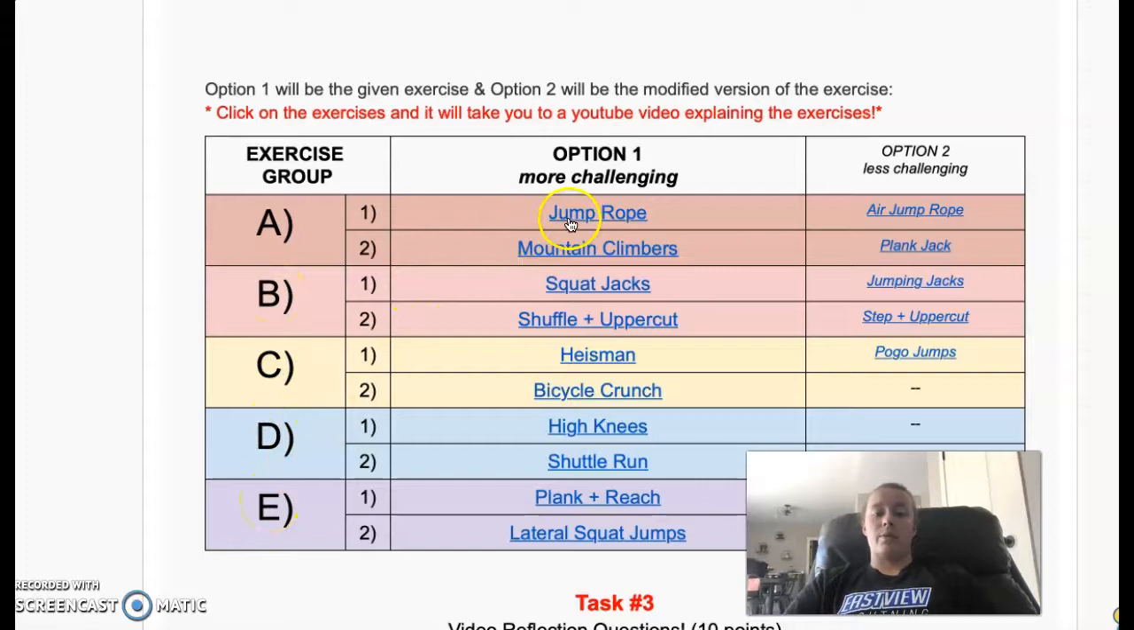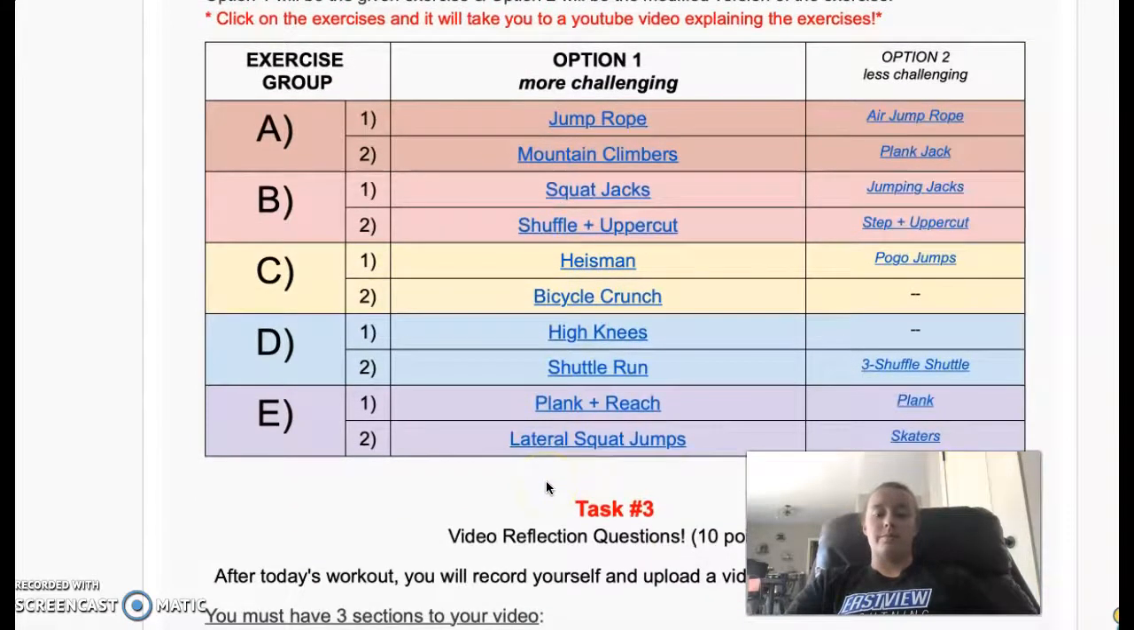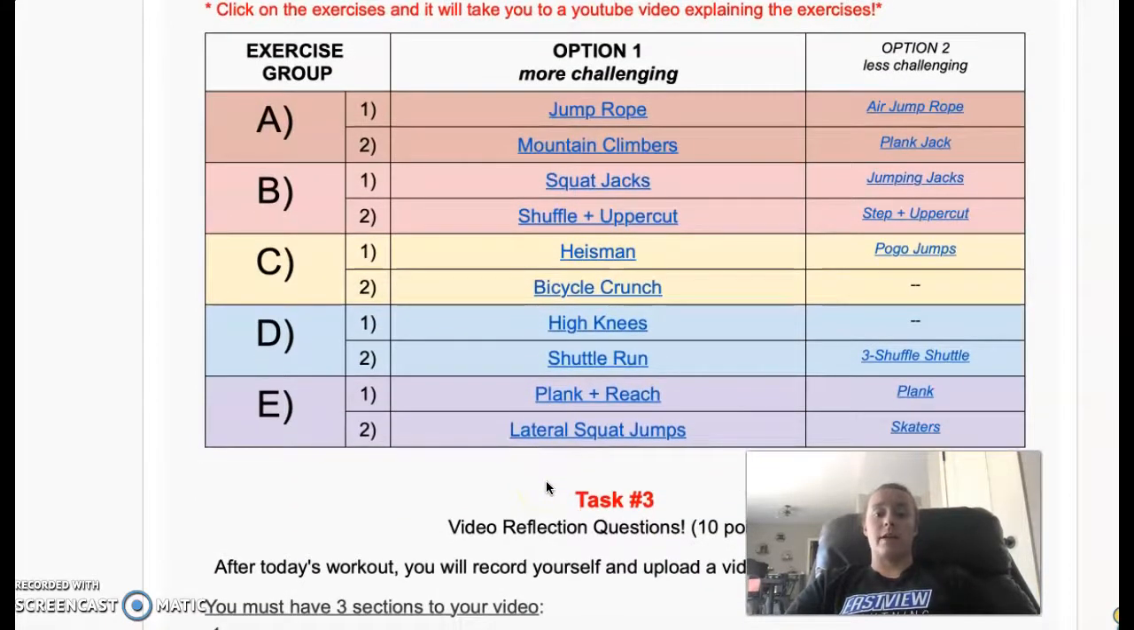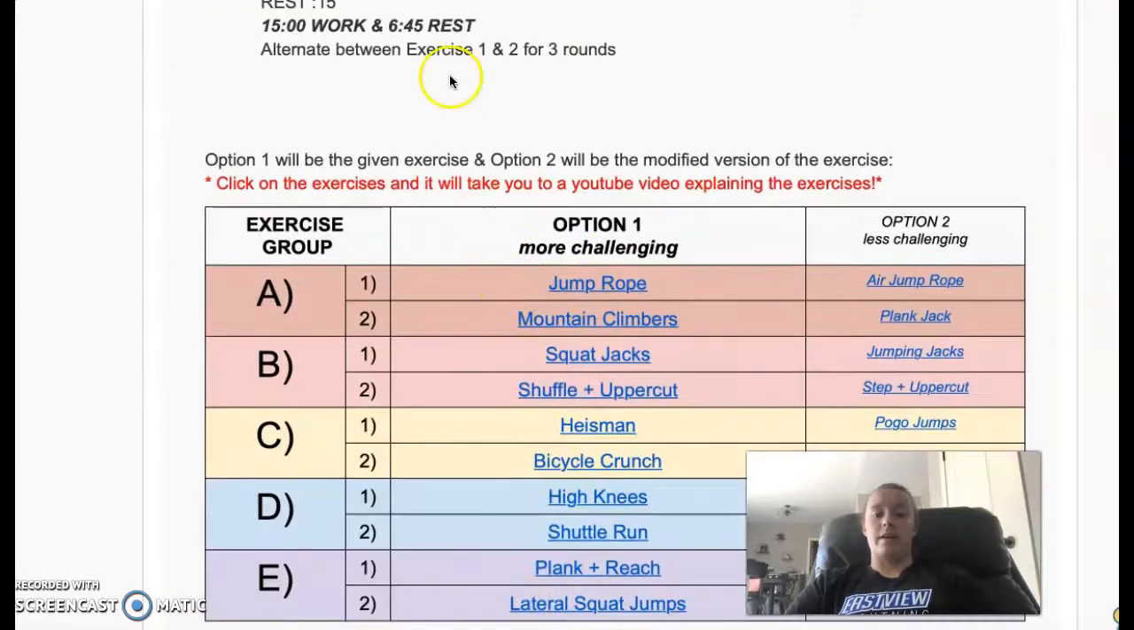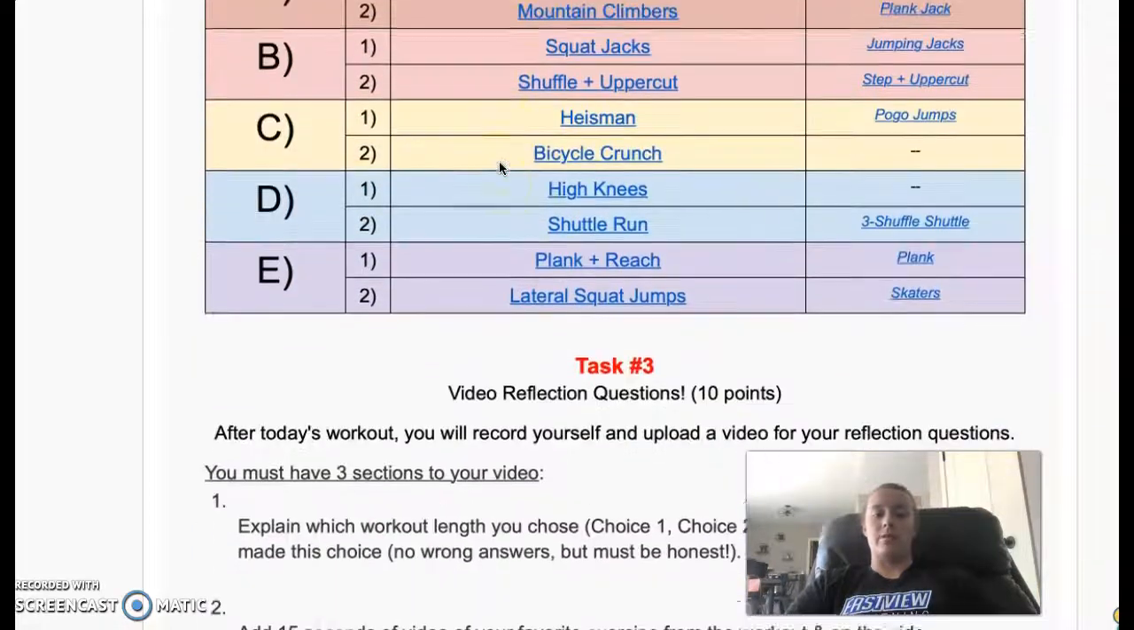So you're going to do jump rope, and then your mountain climbers, and then your jump rope, and then your mountain climbers, and then your jump rope, and then your mountain climbers. Done with the A's. Then we're going to go down to the B's. Squat jacks, shuffle and uppercut. Squat jacks, shuffle and uppercut. We're going to do that the whole exercise going down. This is really going to get your heart rate up, so be mindful, maybe look through these and then decide which option you'd like to do.